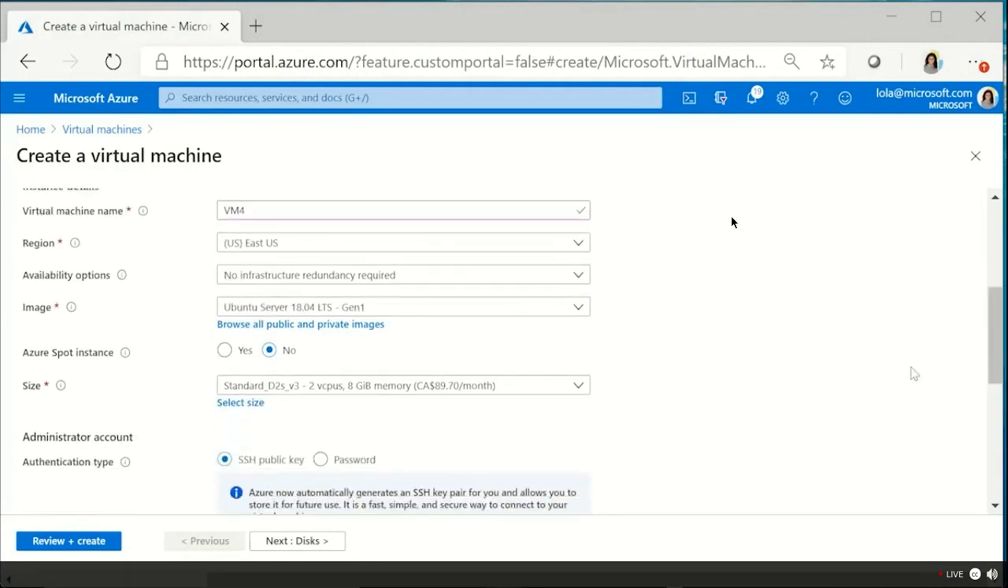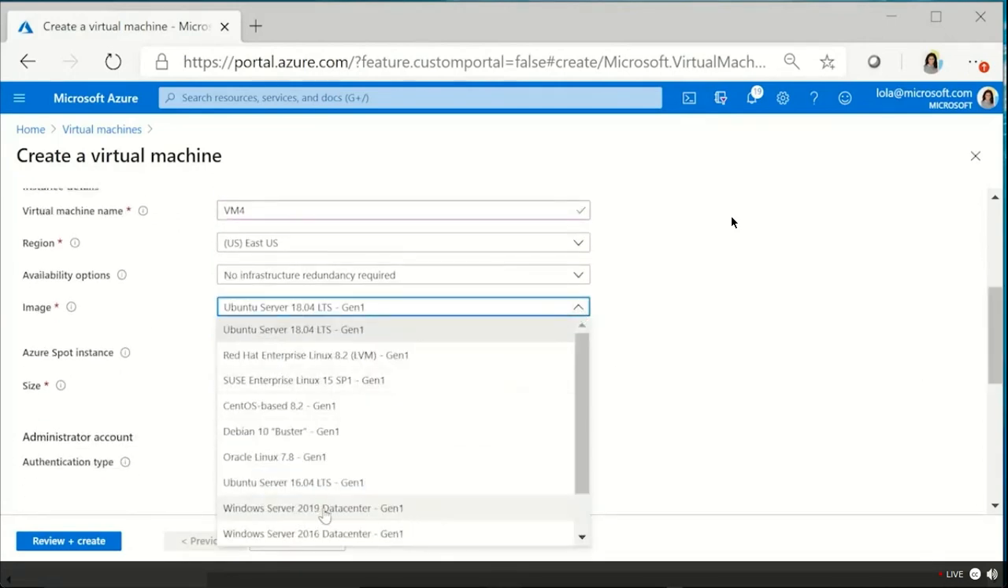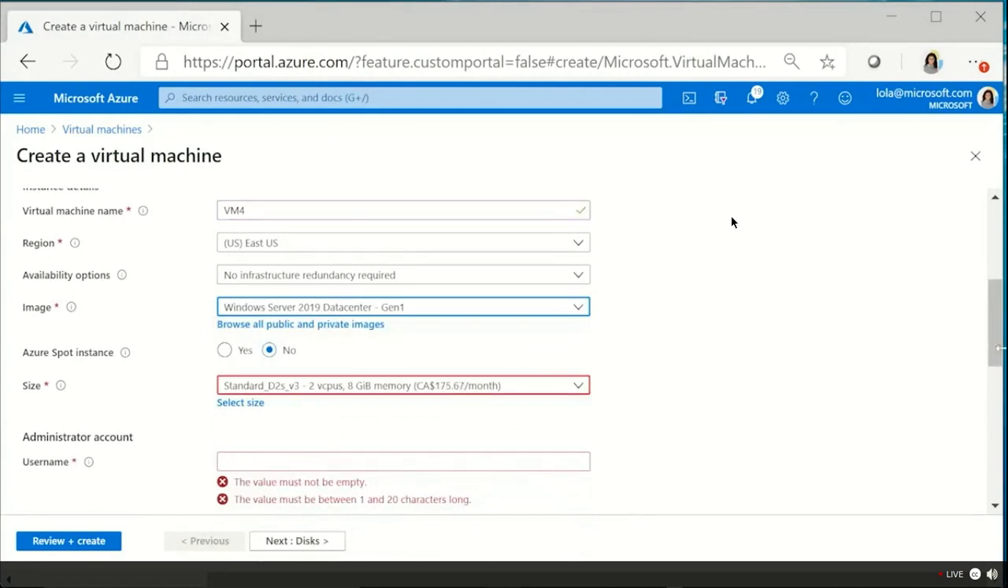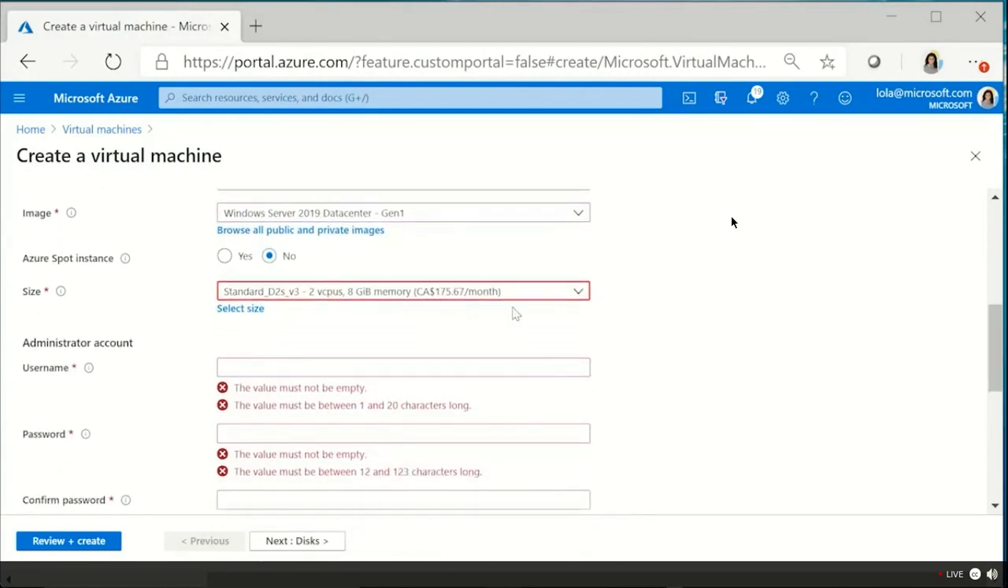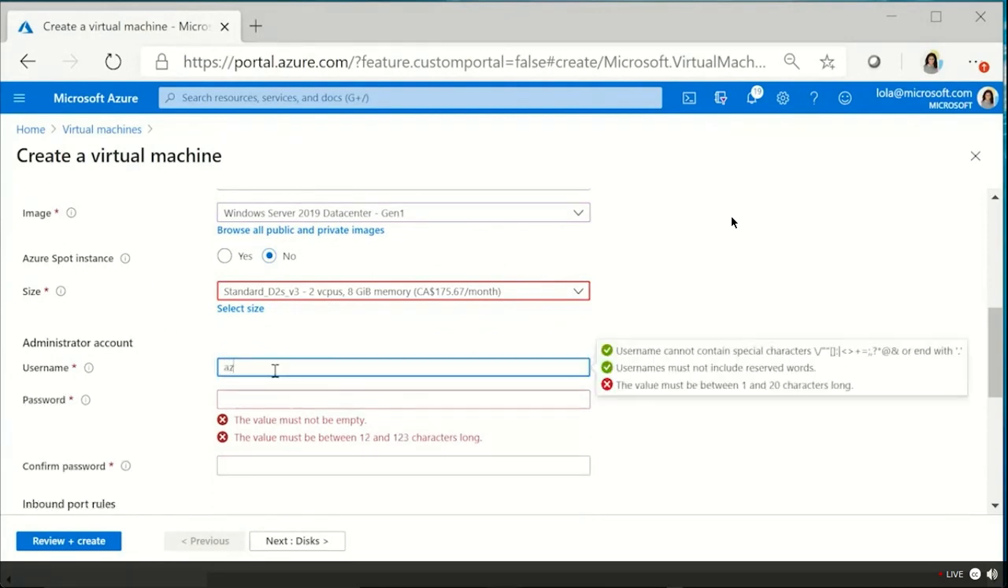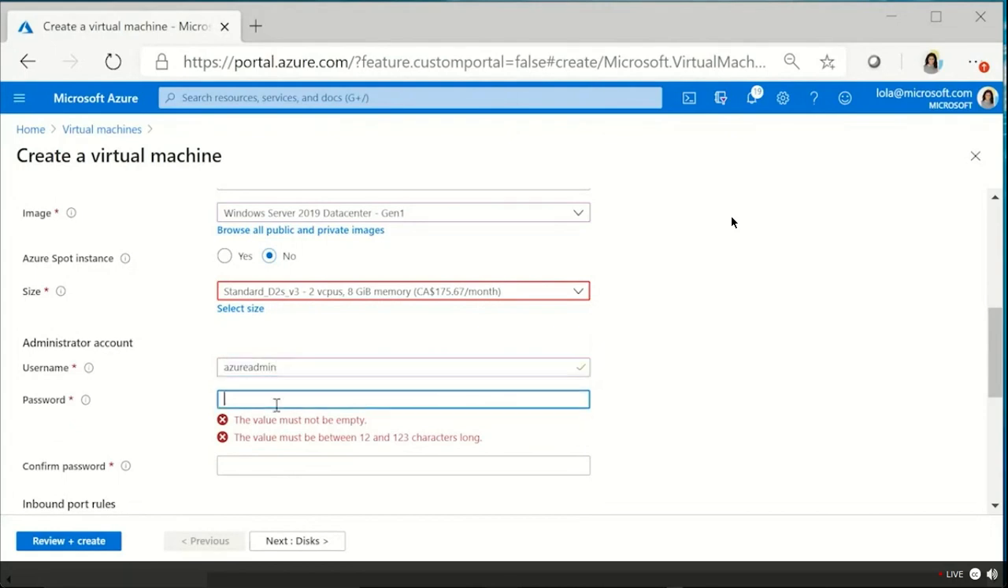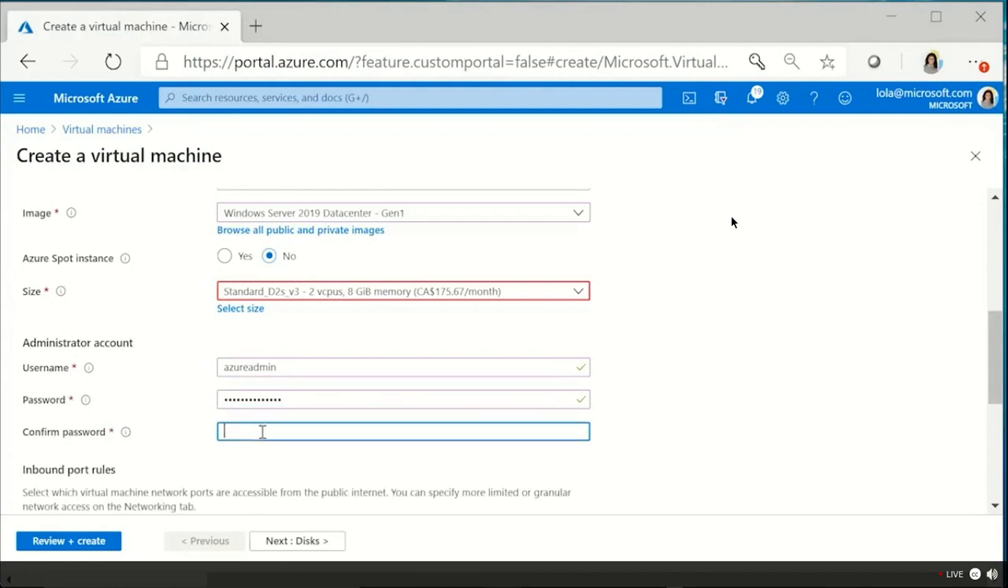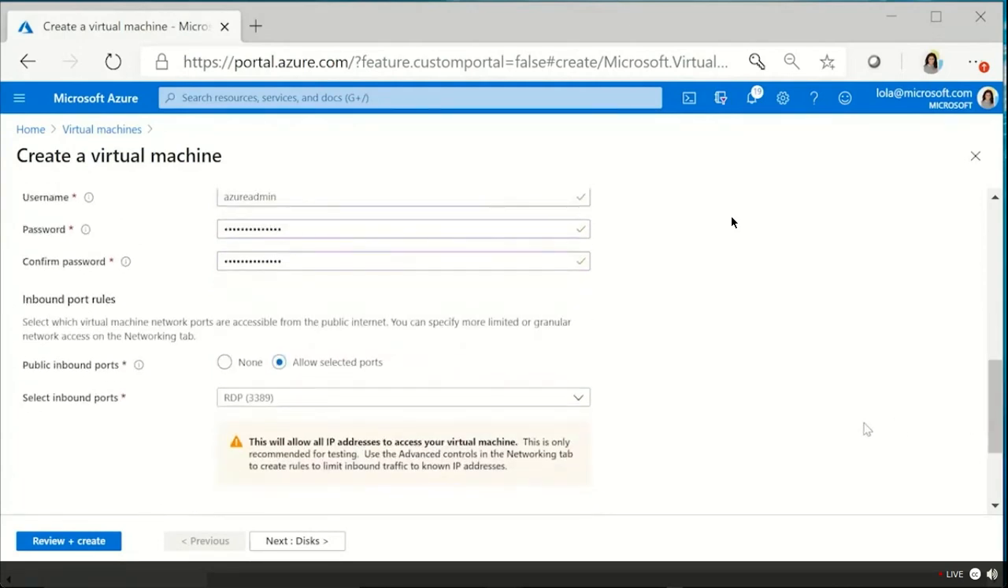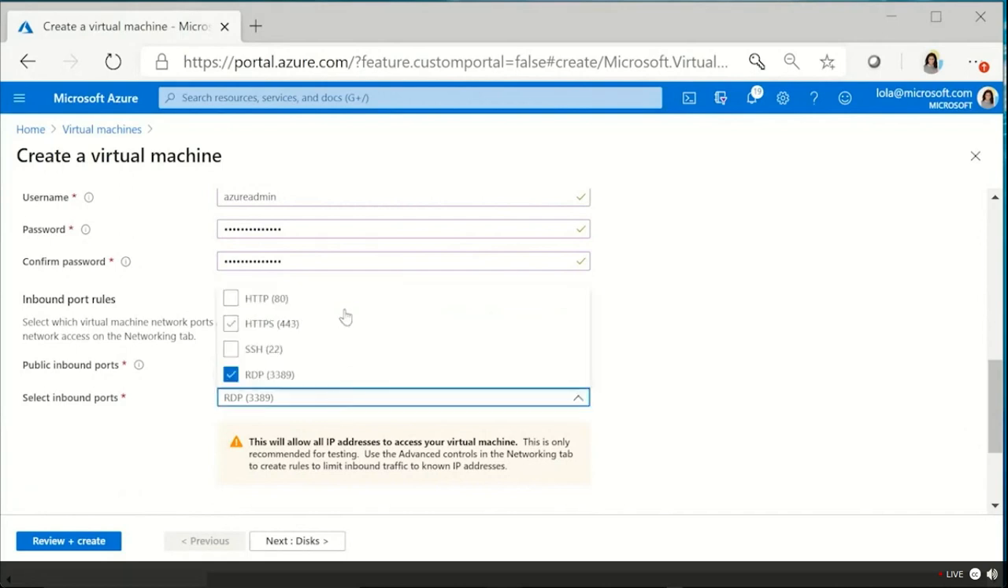I'm going to use the same image again. I'm going to go to my 2019 Windows Server. That's my size, it's fine. I'm going to go add my administrator account username. Typing in a password. Verifying that password. Sliding down. Again, I need inbound port rules to say allow selected ports because I'm going to ping these machines. They're my options again. I'm just picking RDP.